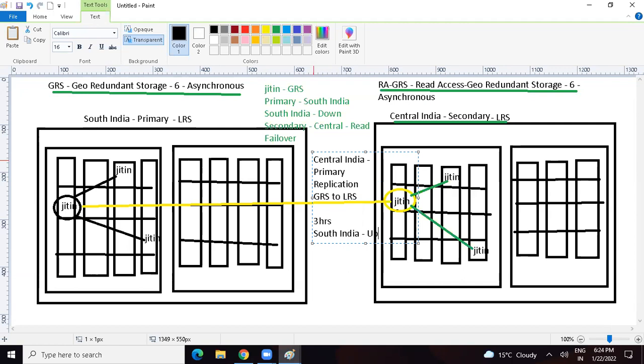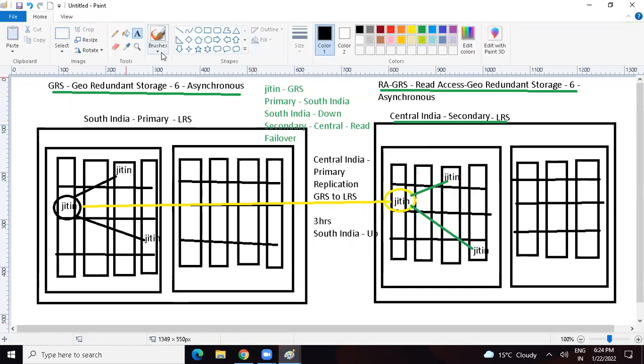What I'm saying is, the original primary becomes the secondary, right? Suppose South India comes back online. Central India is now our primary. When South India comes back online, does it become the secondary automatically? No, it will not become the secondary automatically.